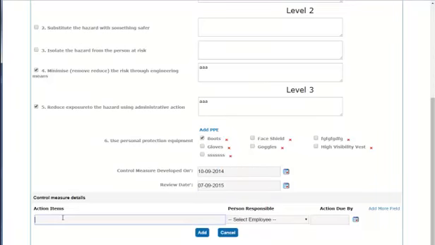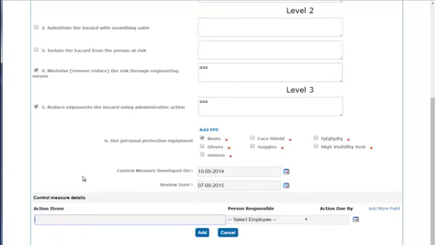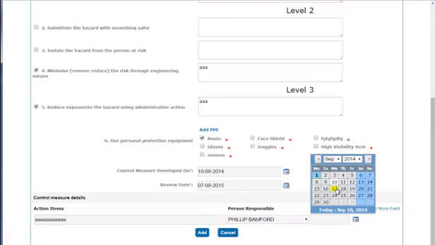I would then take them down here and say you've identified, assessed it, and developed a control measure, but you haven't implemented it. And that's why we've got this action register inside here, where you can make a person responsible to implement that control measure by a due date.